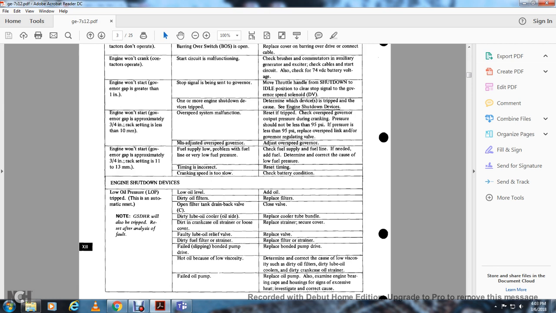Dirty oil filters, replace filters. Oil filter tank drain back, close valve. Dirty lube oil cooler, oil side, replace cooler tube bundle. Dirty crankcase strainer or loose cover, replace strainer and secure cover. Faulty lube oil relief valve, replace valve. Dirty fuel filter strainer, replace filter and strainer. Slipping pump drive, replace pump drive. Hot oil because of low viscosity.